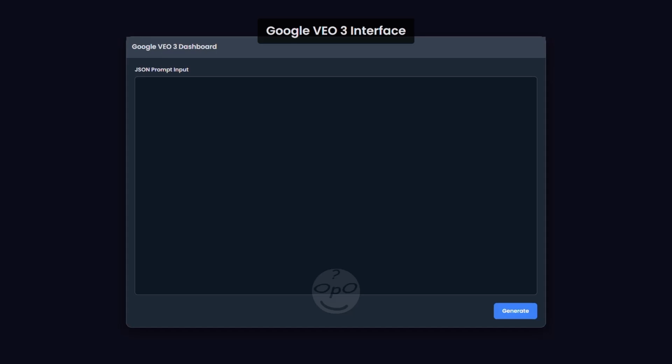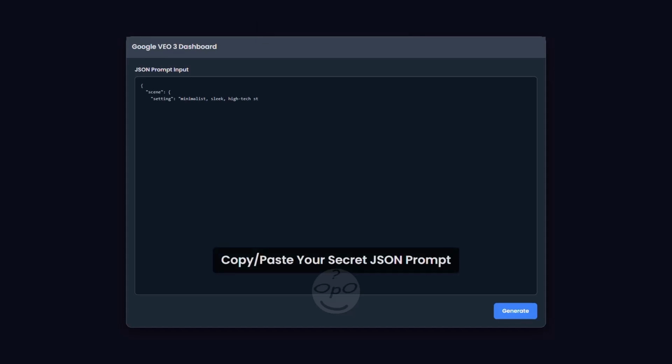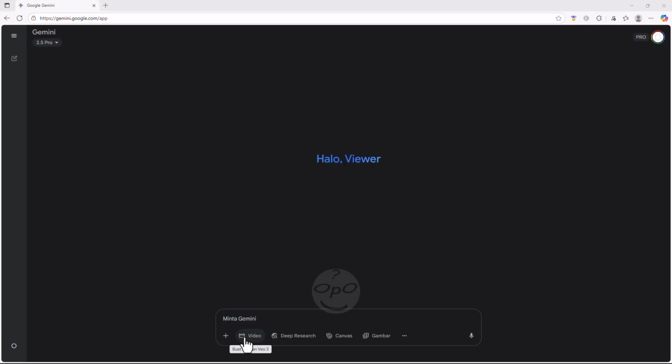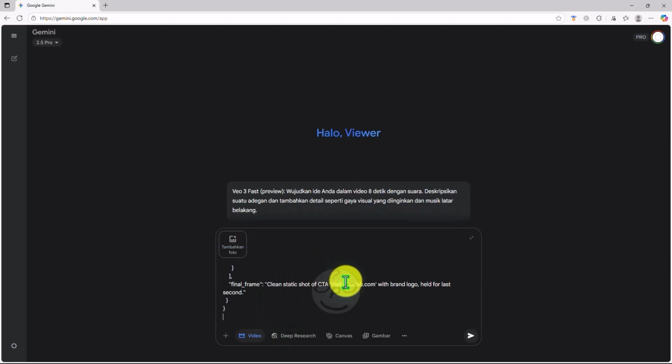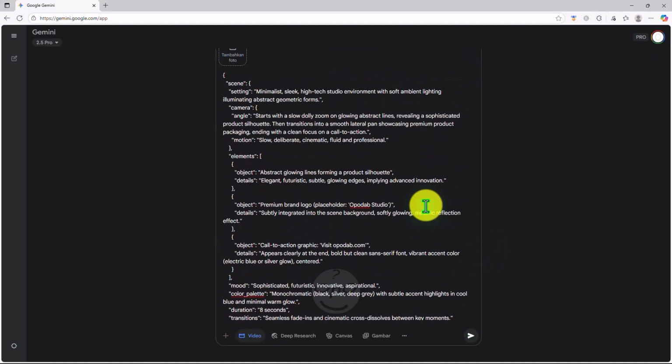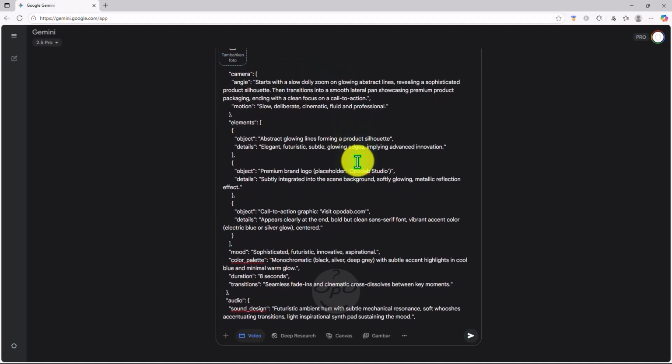All right, you've seen the JSON prompt. You understand its power. Now let's bring it to life inside Google VEO 3. This is where the magic happens. First, navigate to your Google VEO 3 dashboard. It's clean, intuitive, and ready for our masterpiece. See that prompt box? This is where you'll paste the entire JSON prompt we just discussed.